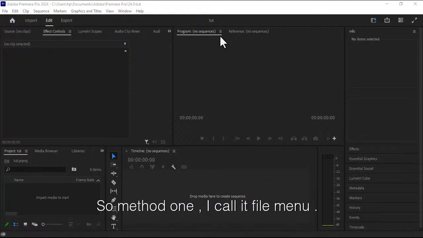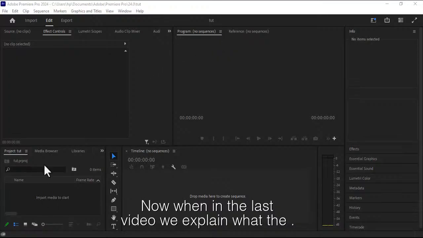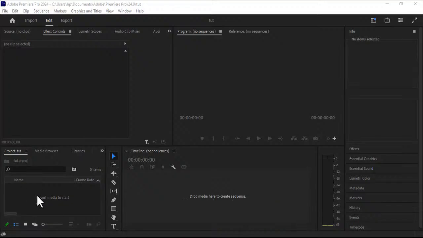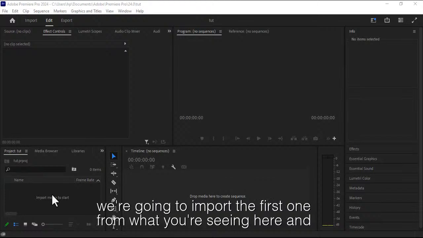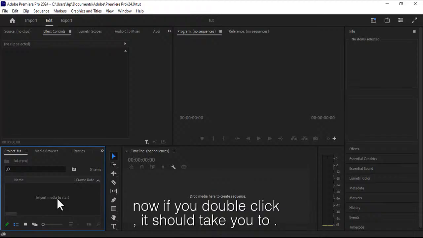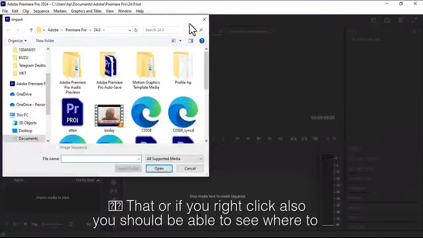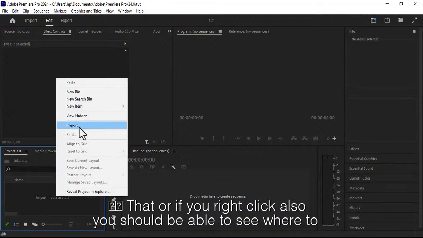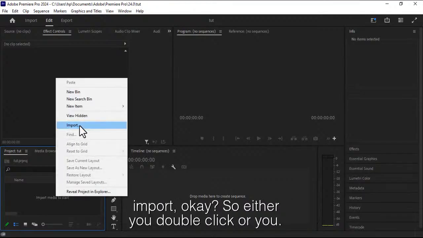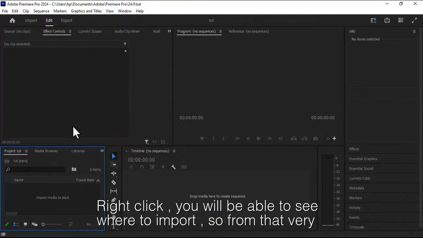So method 1, I call it the file menu. Now, in the last video we explained what the project panel is all about. So from the project panel, that's where we're going to import the first one. From what you're seeing here now, if you double click, it should take you to that, or if you right click also, you should be able to see where to import. So either you double click or you right click, you will be able to see where to import.